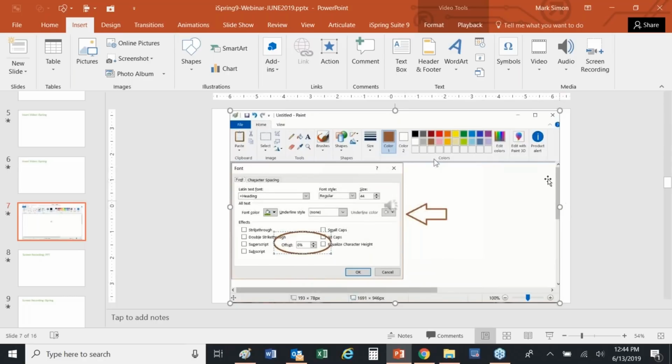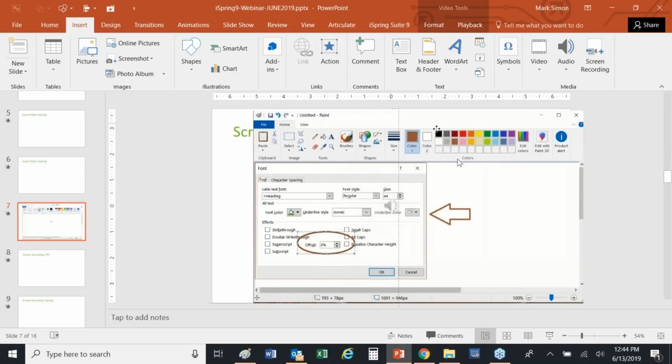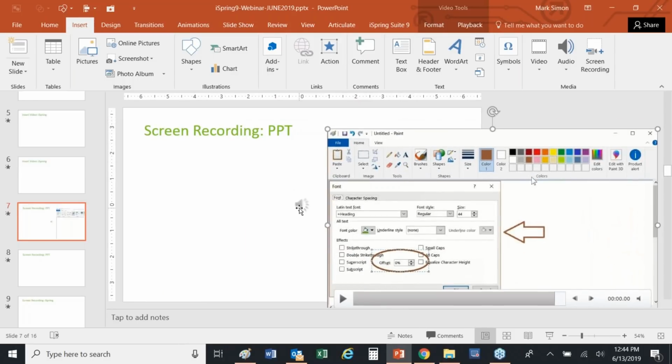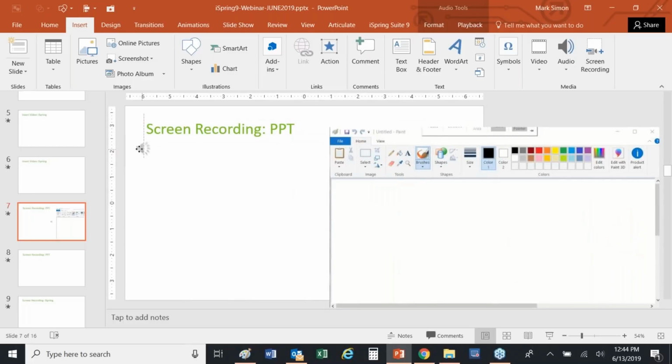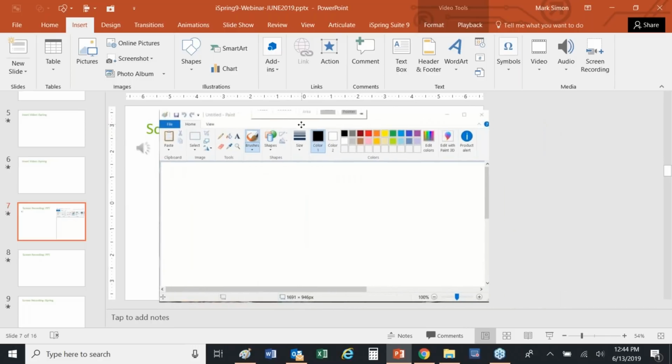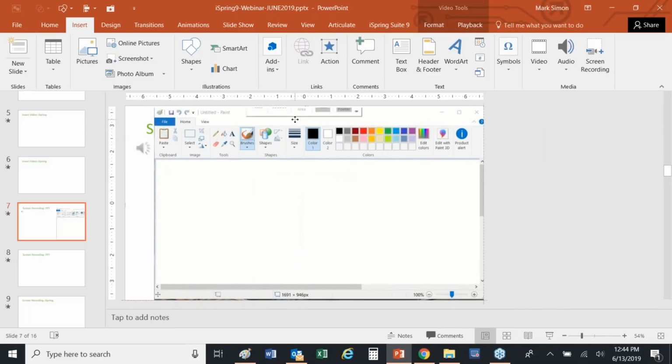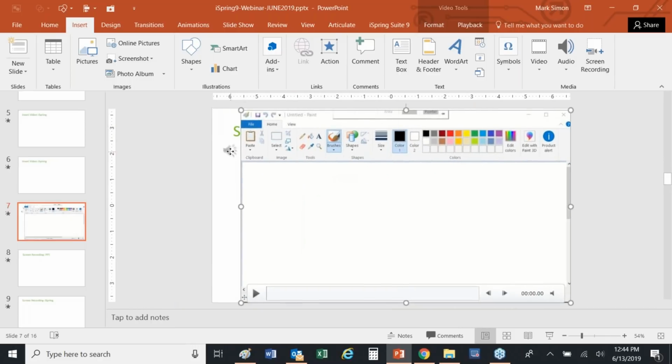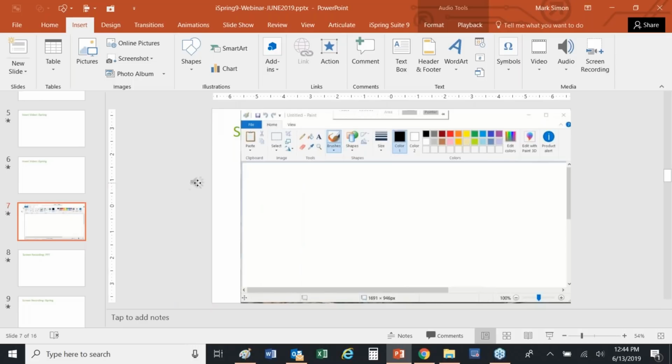Except where did it go? There it is. Oh boy. Kind of hidden. Very hidden. All right, so again, you have to fight PowerPoint a little bit with functionality potentially and just features as well. So this will work though.